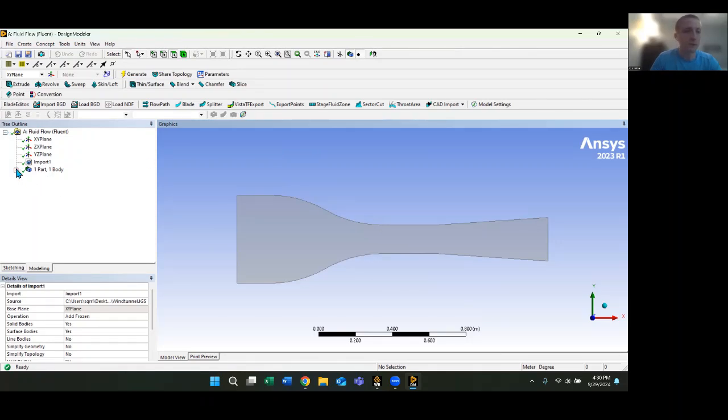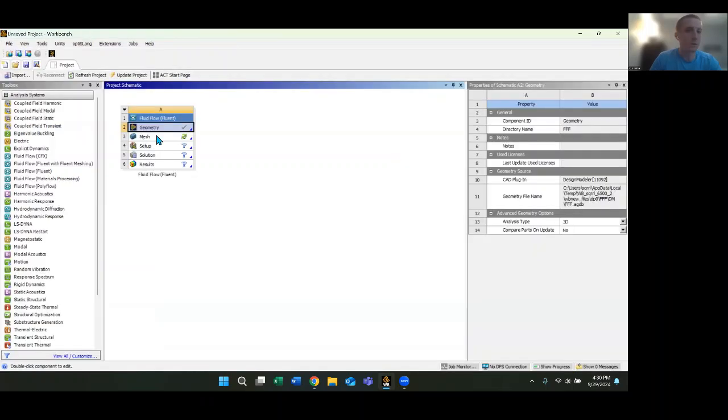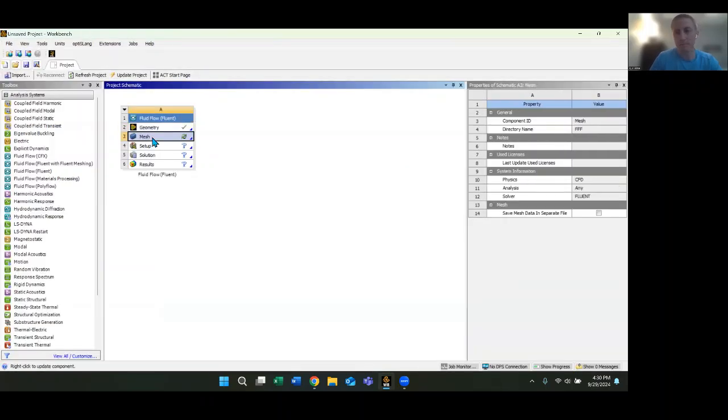From here, all we need to do is close out of that because it is saved in there. And we'll go and create a mesh. Let's double click on the mesh.